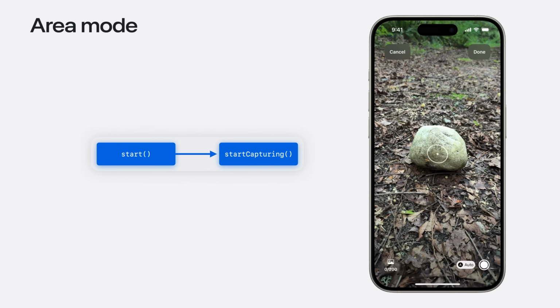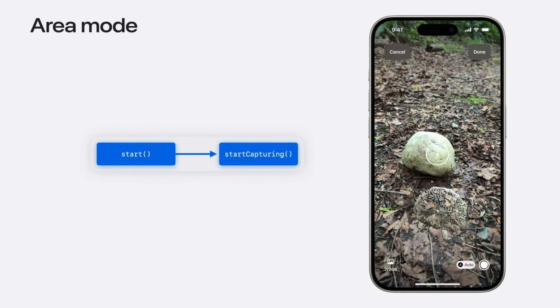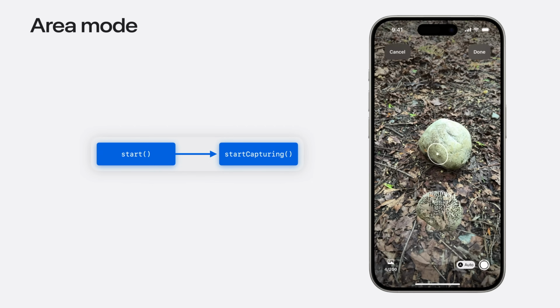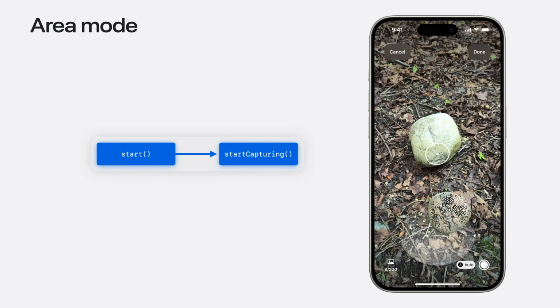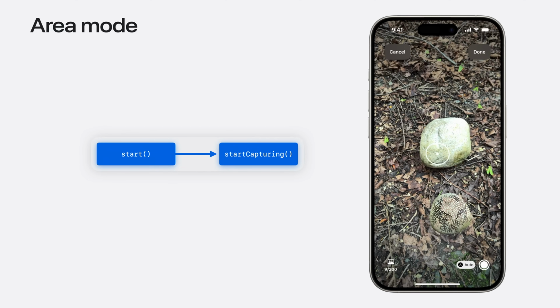Since there's no bounding box detection step in Area Mode, we recommend turning off the object reticle frame to make the transition seamless. This also helps you know upfront which mode you will be entering. Let's see how to do that.